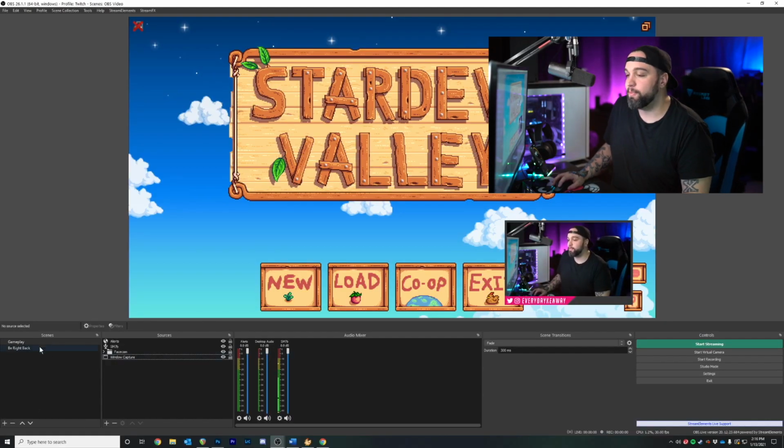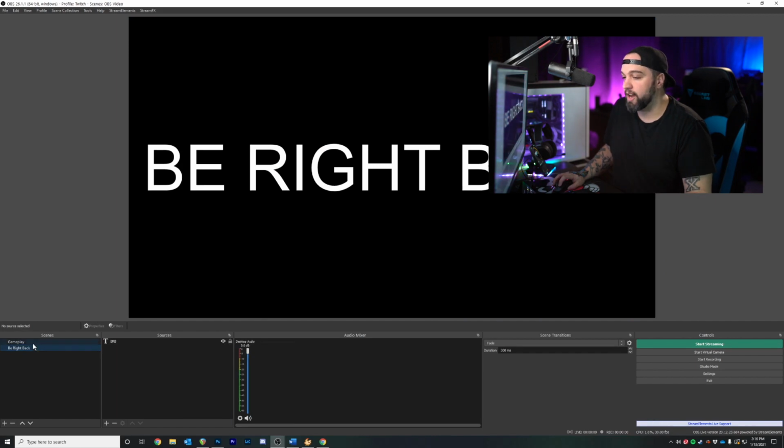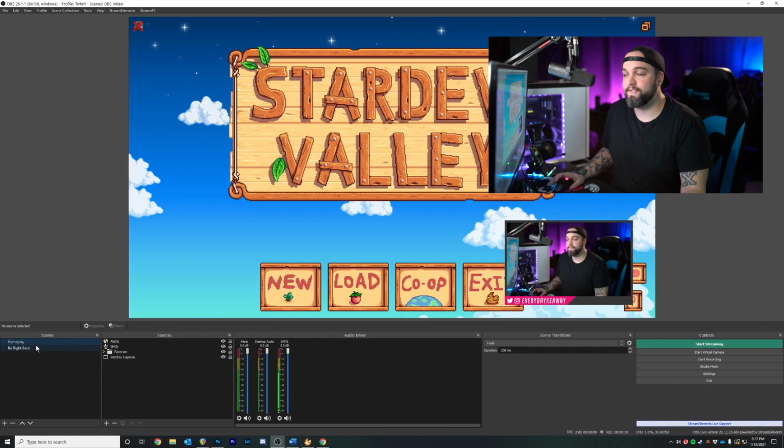OBS recently added a thing called transition override, where you can set up custom transitions for each individual scene that you've got set up inside of the software. So for instance, right now, if we're in gameplay and we go to be right back, it just fade transitions back. And if we come back to gameplay, it fades right back as well. But let's say we want to fade to be right back, but when we come back to it, we want it to cut really fast.